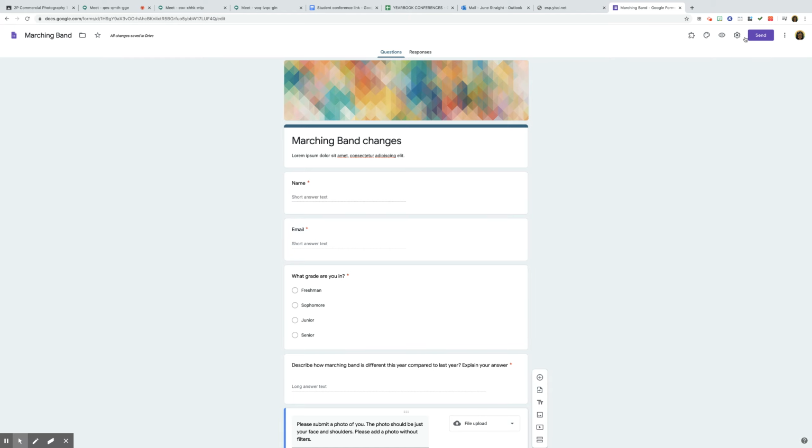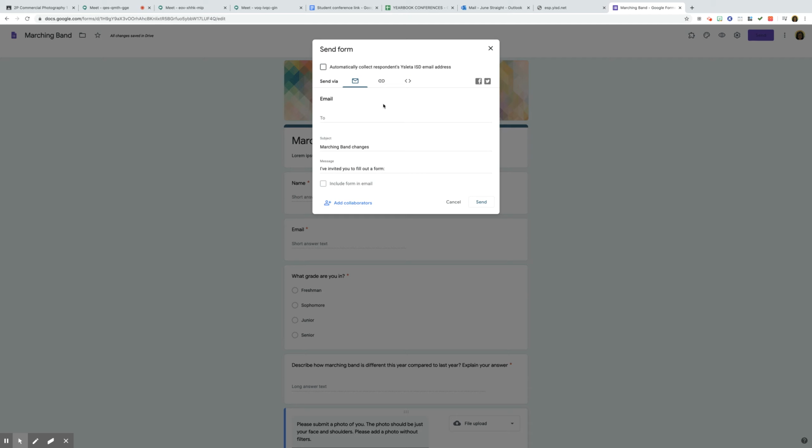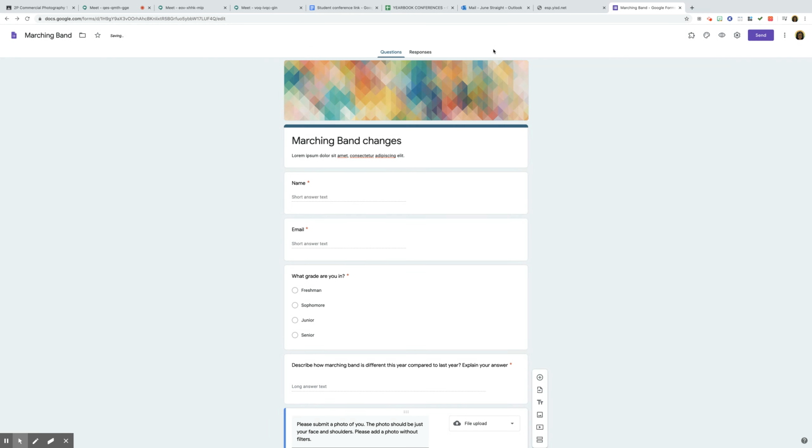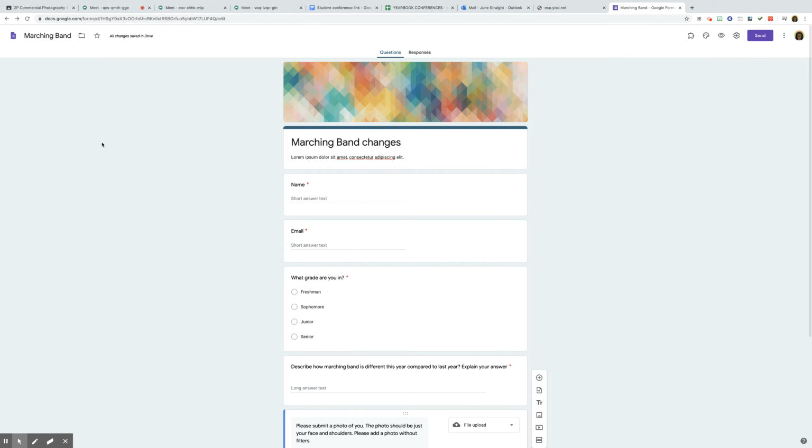When you are ready to send it, you can just click on send and type the emails of the people you want to send it to. Or you can get the link and copy that link and actually just text the link to your friends. It's that simple. Just make sure that they are using their YASD account when they open it, because if you're creating it in YASD, then only YASD people are going to be able to use it. So that's all.